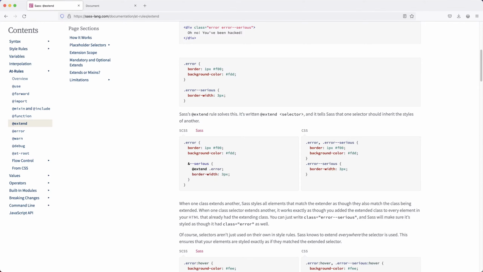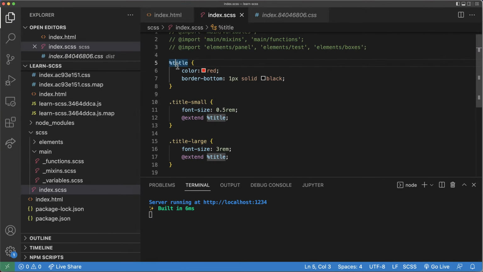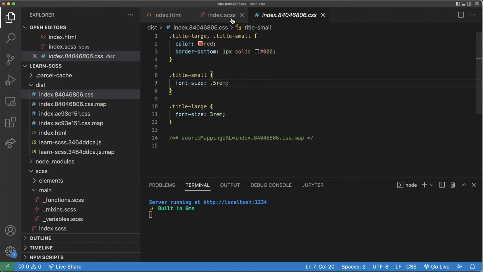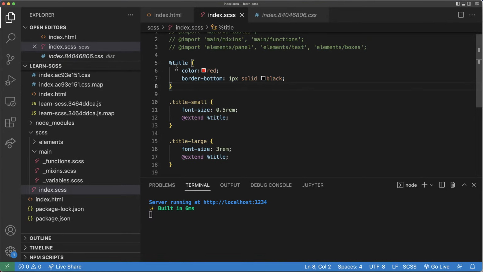Okay, so this doesn't have to be that invisible thing you're extending from. Right now here, we're extending from this invisible title class, which doesn't really exist anywhere here. But it could also be an actual visible class. So we can, for example, call this one main title, like this. And then later, we can extend that main title to other title classes.